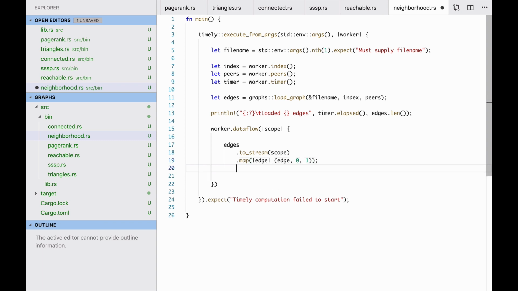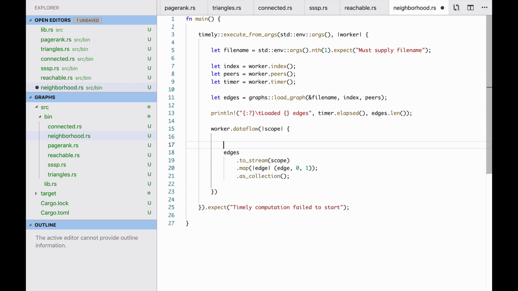Cool. And now we would call as collection, because this now has the right structure for a differential data flow collection. Any timely data flow stream can get turned into a collection if it has the structure of a stream of update triples of data, time, and diff. The interpretation of the collection is the accumulation of any supplied changes integrated over time. So all that we're really saying here is at time 0, include all of these edges with a +1 number of times. So we'll just let this be our graph.